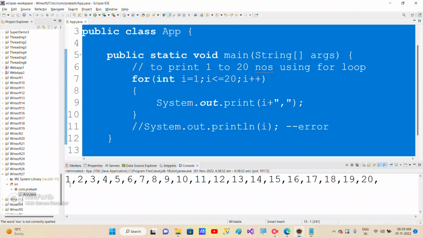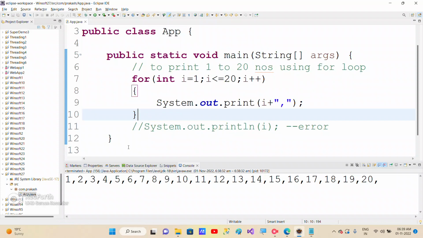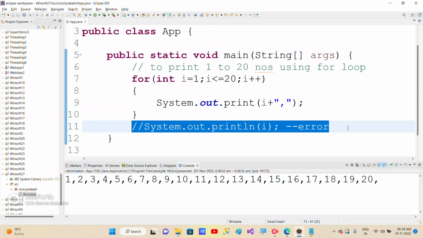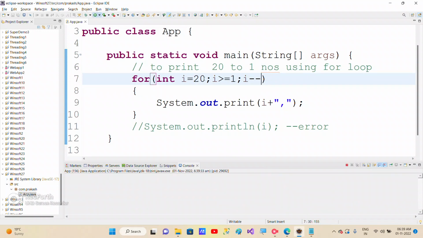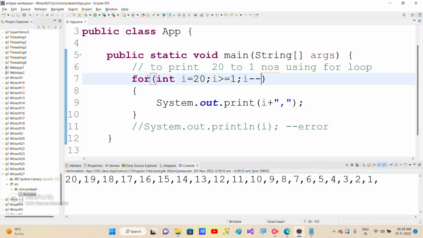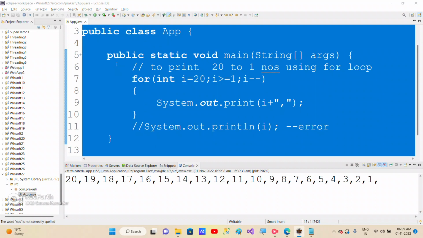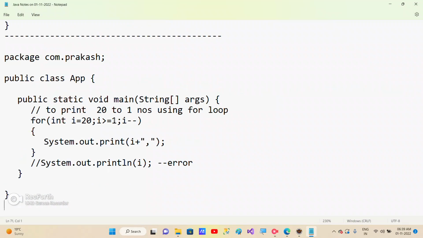Now guys, tell me, I want to print 20 to 1 numbers. Come on, tell me what should I change? 20 to 1 numbers. I equal 20. Okay, good. I greater than equal to 1. Very good. Super. I minus minus. Very good. Keep it up. See the output, guys? We got 20 to 1 numbers. Super. So let's copy and paste it in our notes. 20 to 1 numbers. Done.